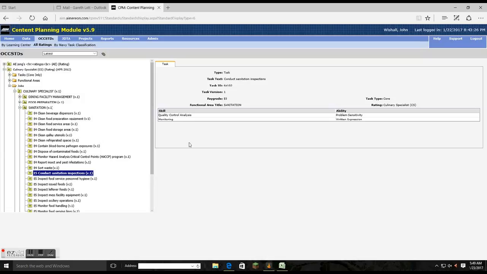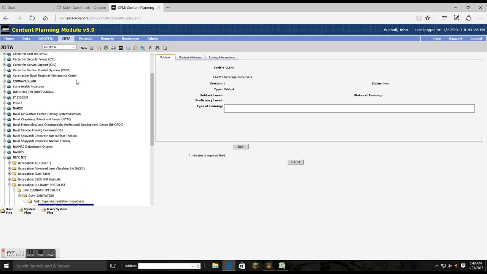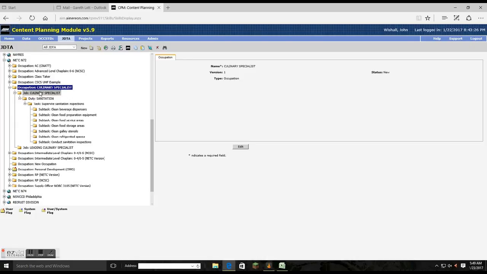So I'm going to select JDTAs really quick, and we'll look at this construct in practice as part of a JDTA. In the JDTA now, you will see the culinary specialist is the occupation. In the occupational standards, culinary specialist has 2 jobs, culinary specialist and leading culinary specialist. If acquisition programs had a 3rd job for culinary specialist, it would also be added as a 3rd job.